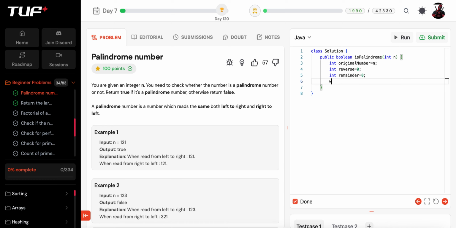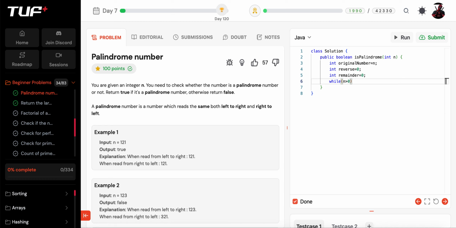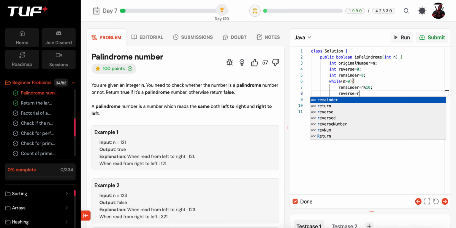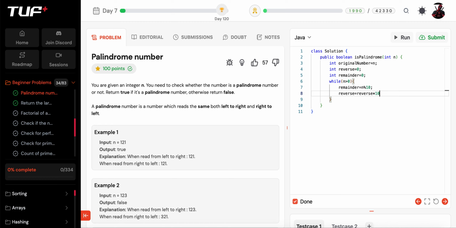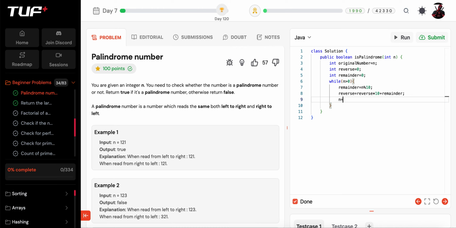So we'll write the reverse logic right now. While n is greater than 0, first we'll calculate the remainder. So remainder will be n modulus 10. And my reverse number would be reverse times 10 plus the remainder. And I have to reduce the original number. So n is equal to n divided by 10. This while loop will reverse the number and set the reverse order in the reverse variable.